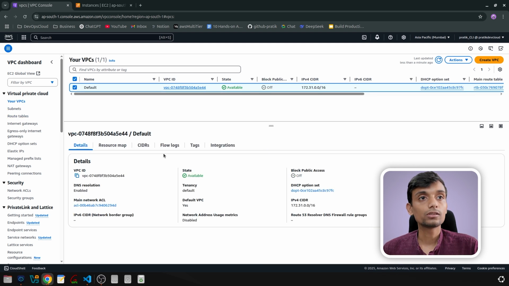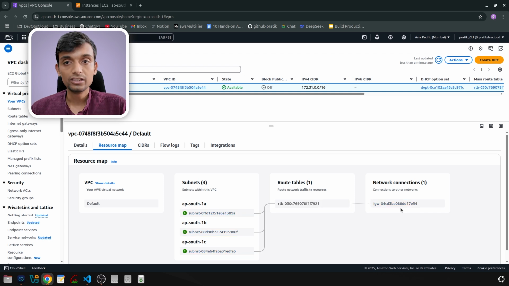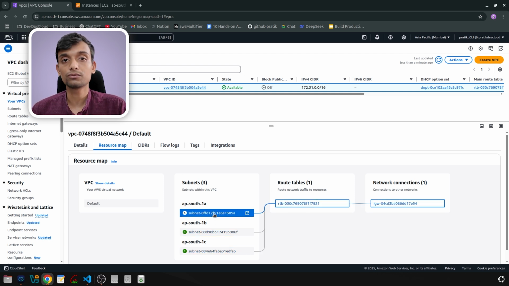That's okay. And make sure your graph looks like this. Even though it's AP South 1, if you only have one subnet, that's also fine. Like this: at least one subnet, one route table, and one IGW. Okay, this is the flow. At least one of each.